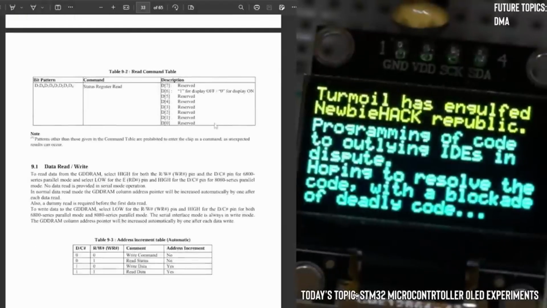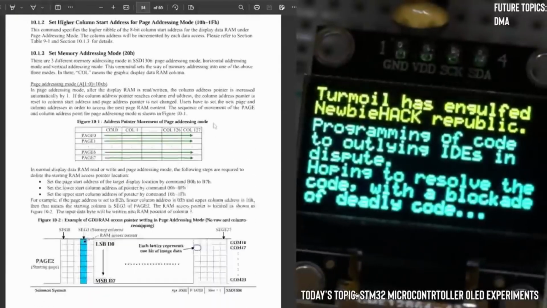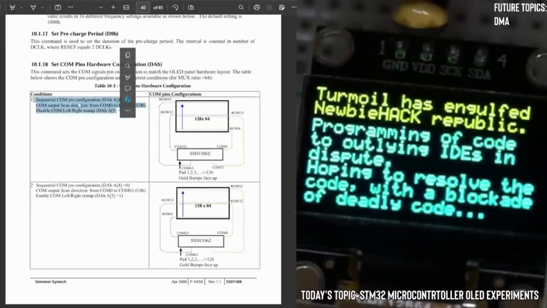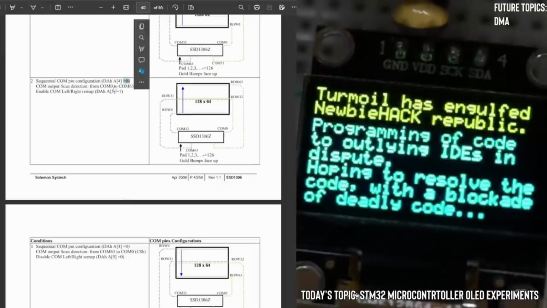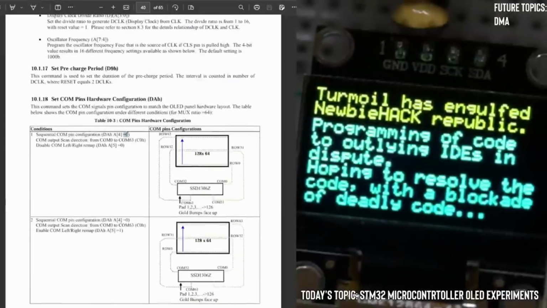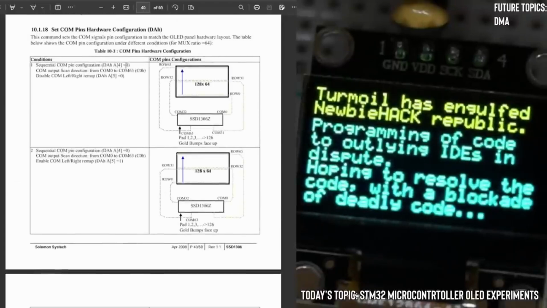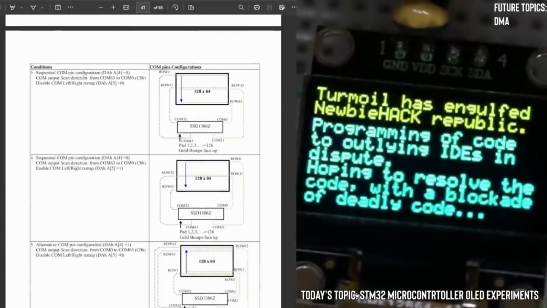Let me go to the actual documentation on that one. Oh, this is the explanation on DAH. So sequential, so I guess we are using the sequential, 0 and 0. Although no, we're not. On one of them we're using non-sequential, and that was the A4 equal to 1. So we're actually using COM output scan direction from 0 to 63. And scan direction, all right, that's just confusing to look at.